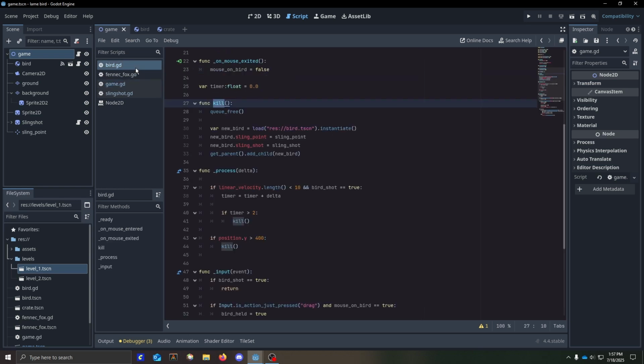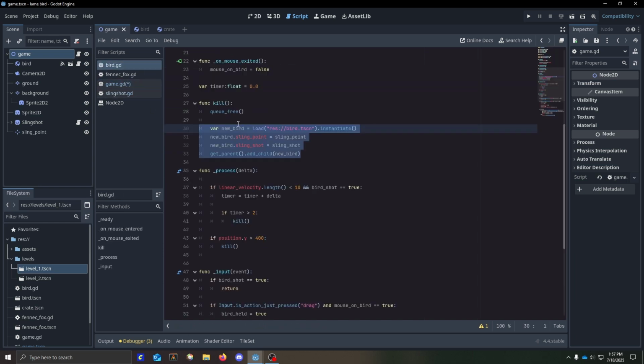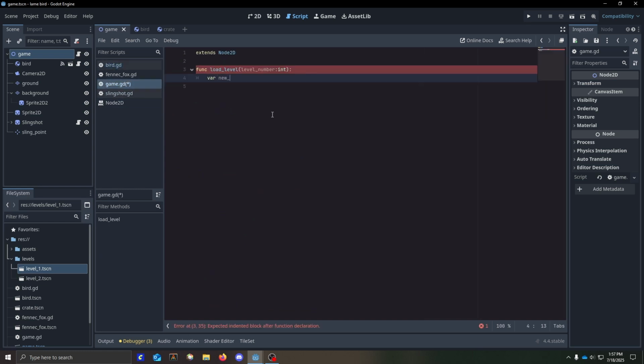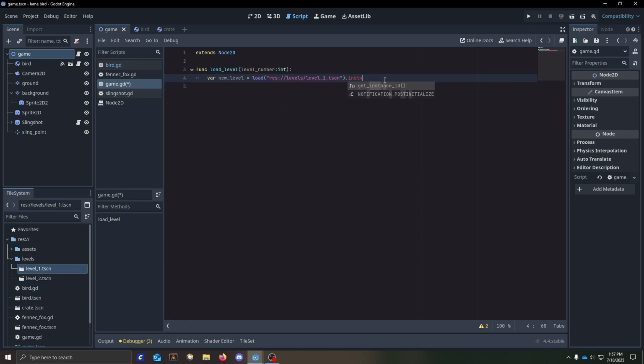the same thing we did when we created a new bed, or new level. We're going to load the level dot instantiate. So we load it. We instantiate it. And then we add it to the scene. So add child, new level. And since the script is on the game scene, we will add it as a child of the game scene.